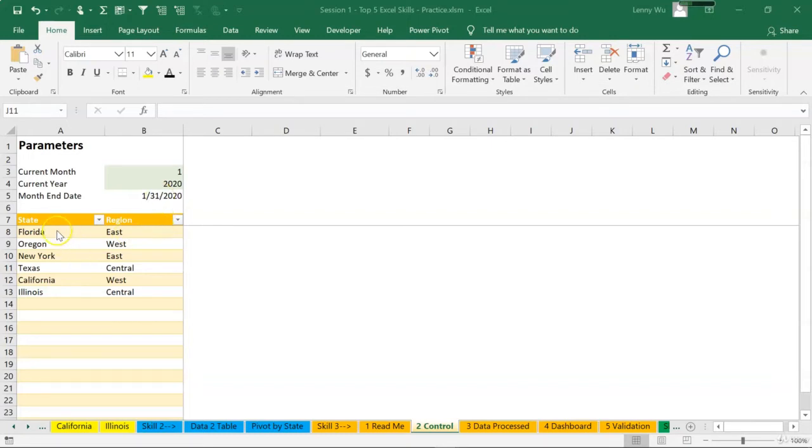For example, we have the state names Florida, Oregon, New York, Texas, California, and Illinois. We want to map them to the 3 regions of the US. Florida is on the East Coast, so it is mapping to East region. Similarly, Oregon, West region; New York, East region; Texas, Central; California, West; and Illinois, Central. Now, once we mapped this, we can go to the next tab, Data Processed.